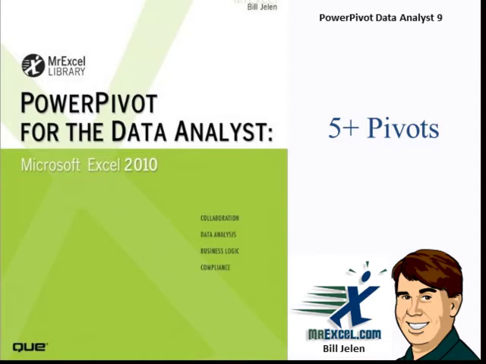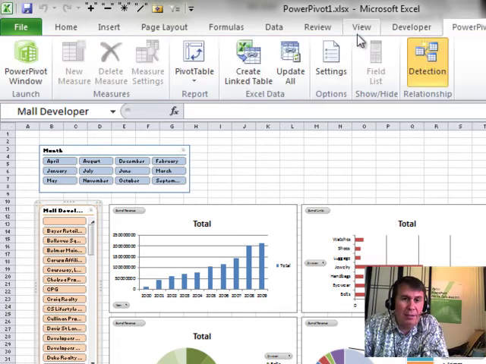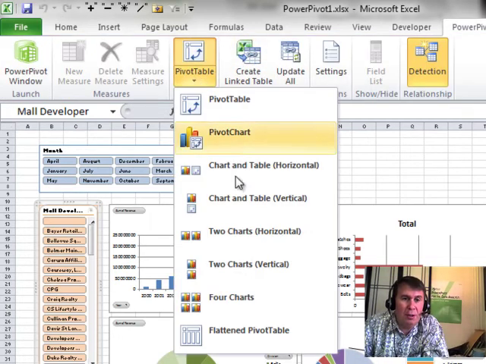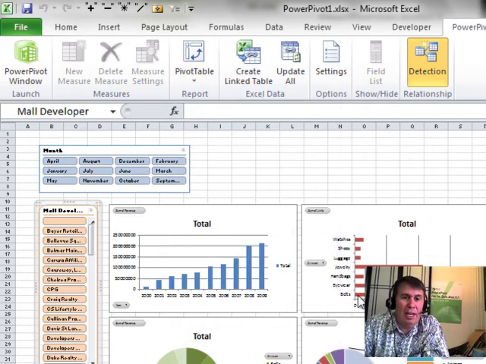PowerPivot for the Data Analyst, Chapter 9, 5 or more pivots. Okay, well, in the PowerPivot drop-down here, they offer the opportunity to create up to 4 charts, but what if you need more than that? So here I have a report, a couple of slicers driving 4 different charts, but I need to create some 5th or 6th report. Watch how easy this is to do.